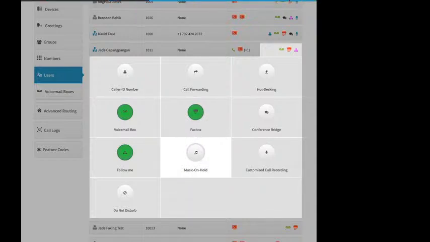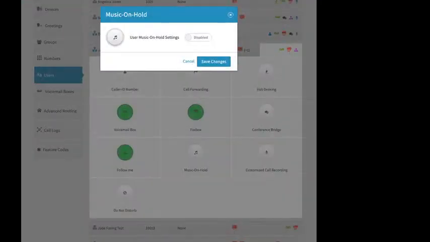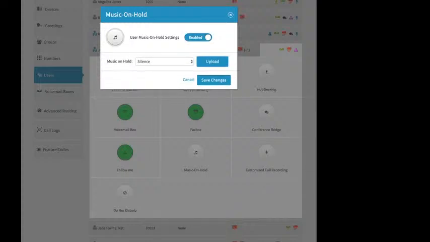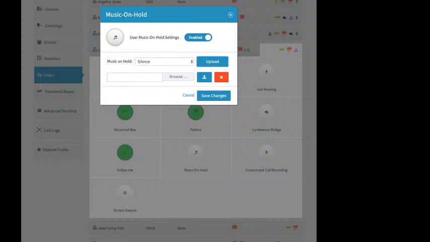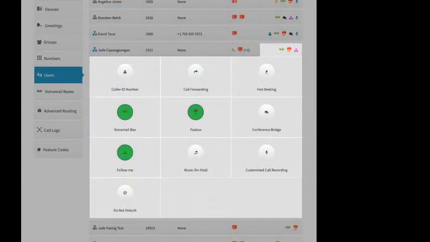All right, music on hold. You can have your users have their own hold music if you want them to. All right, you would just click Enable, upload a .ogg, .mp3, or .wav file, recorded in mono under 1 megabyte, and then click on Save Changes.